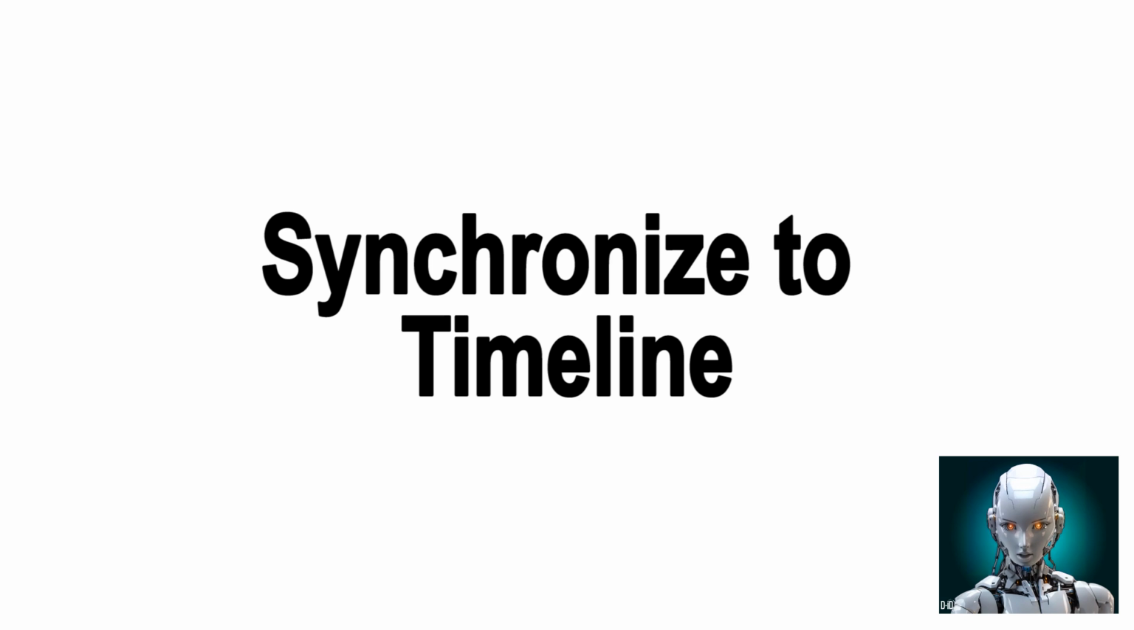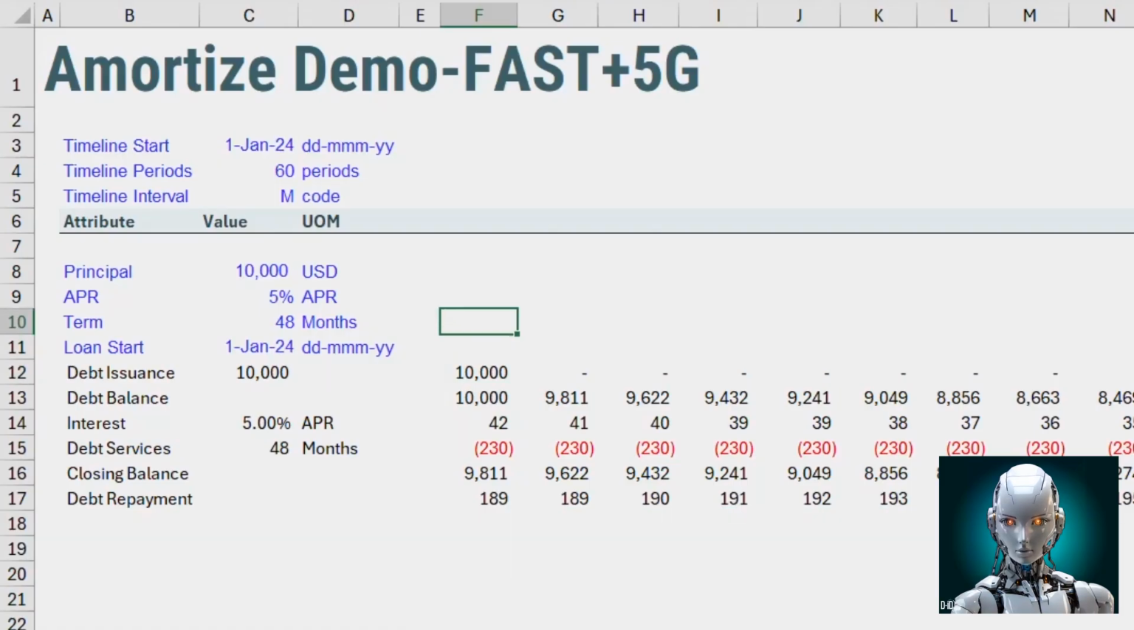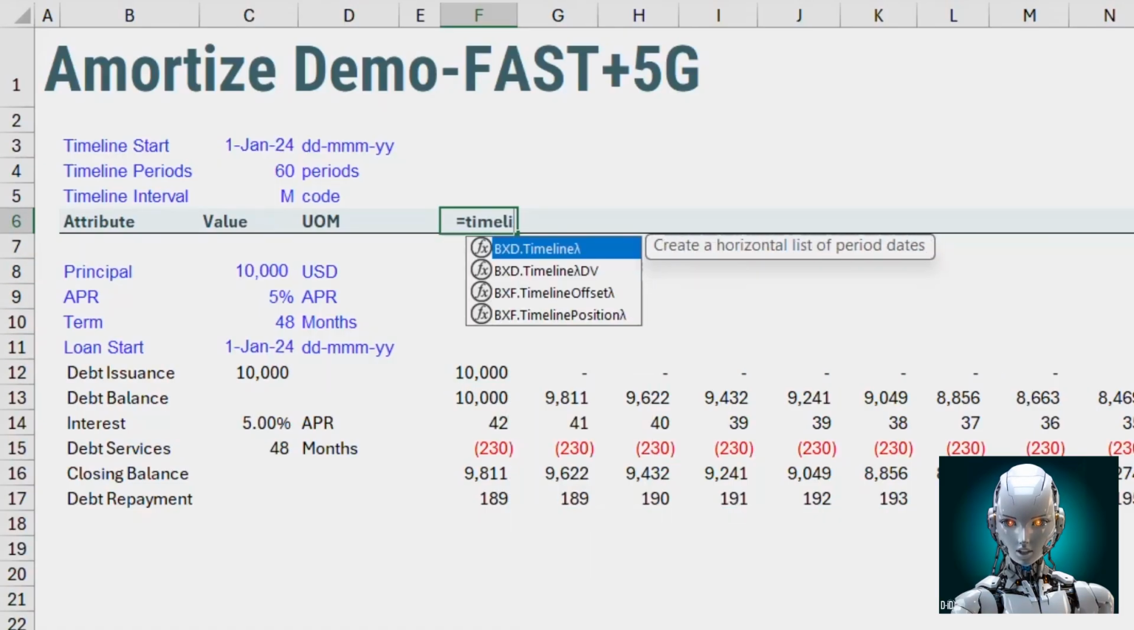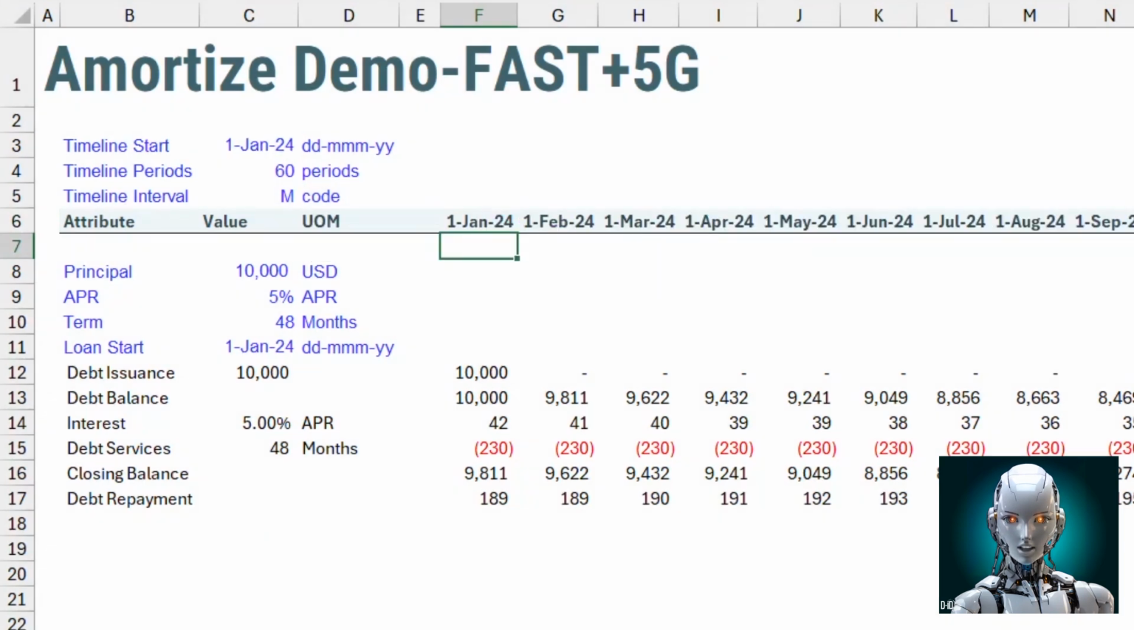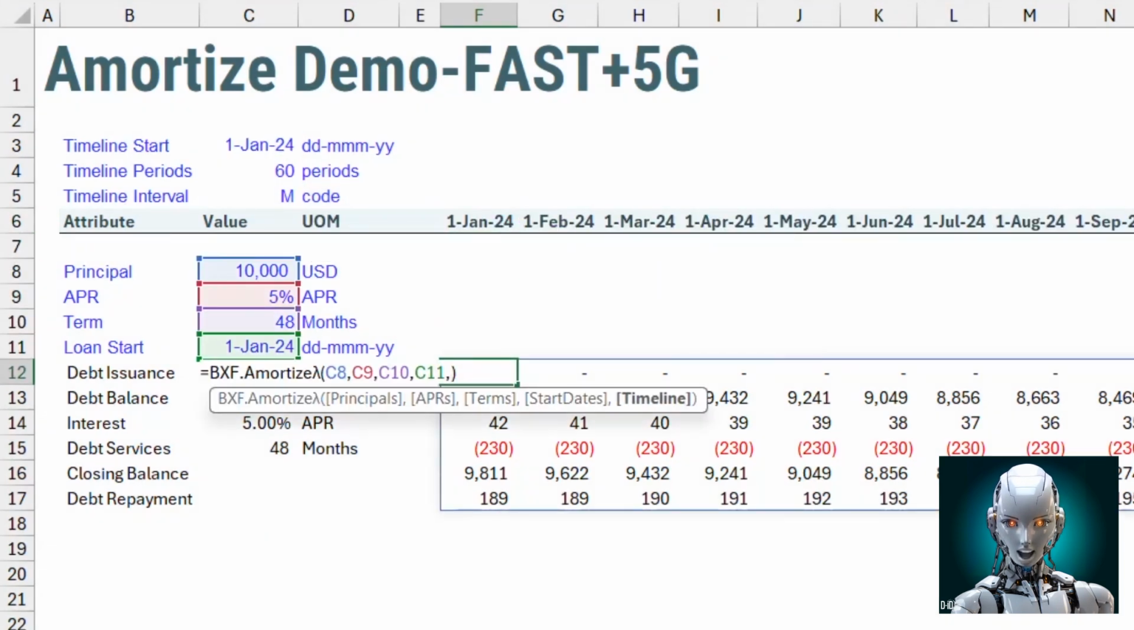We can synchronize this function to our model's timeline. To create a timeline, we use another 5G function. It can create a timeline for any start date, for any number of periods, and for months, quarters, or years. We can then add the timeline reference to our amortize function.